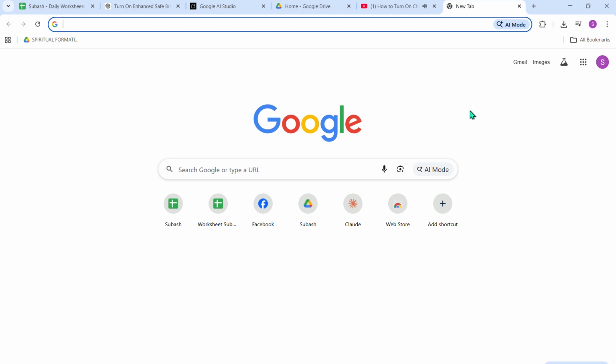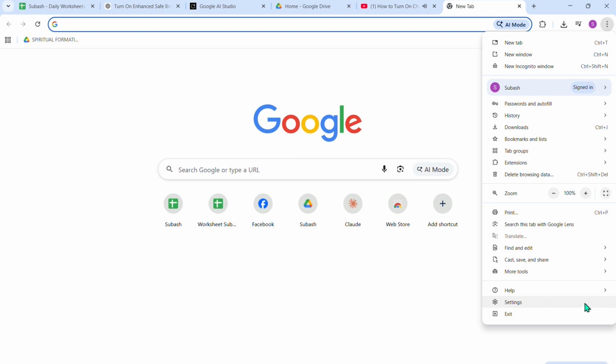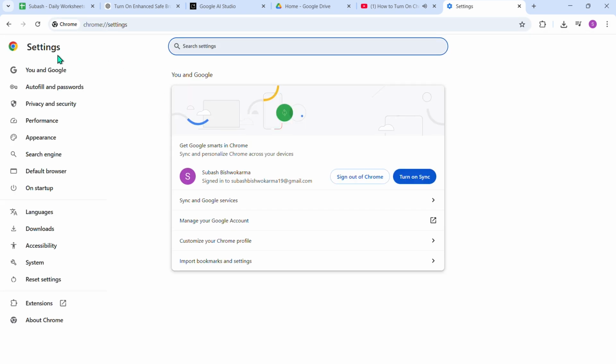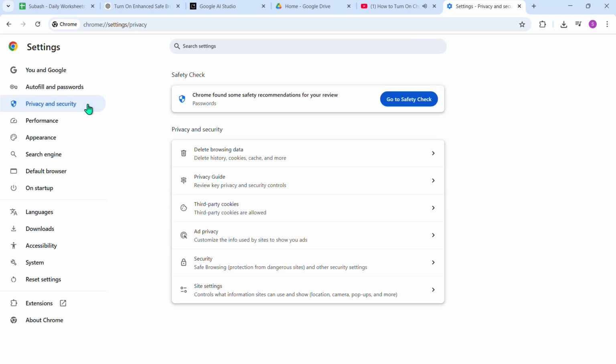First, open the Chrome browser on your phone or computer. Now, tap the three dots in the top right corner and go to Settings. On a desktop, this will open in a new tab. Next, select Privacy and Security. This is where all your browsing protection settings are located. Inside this section, tap on Security.